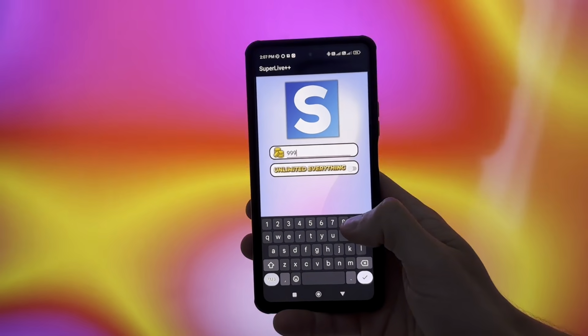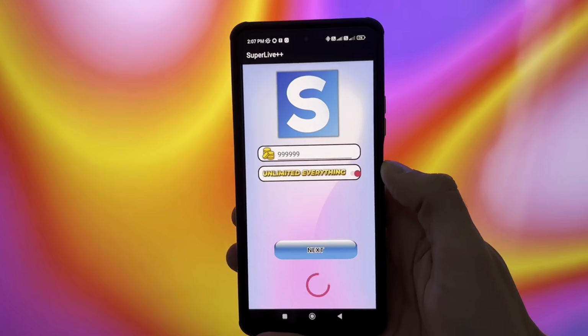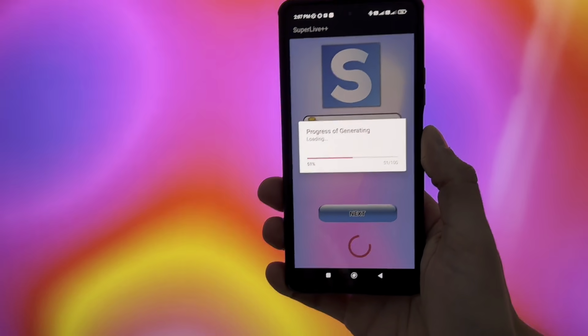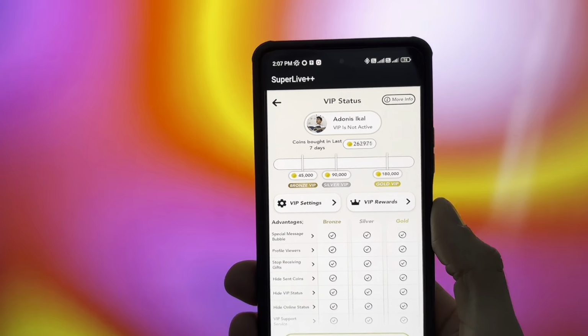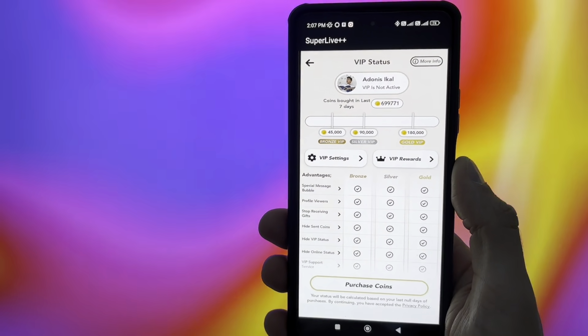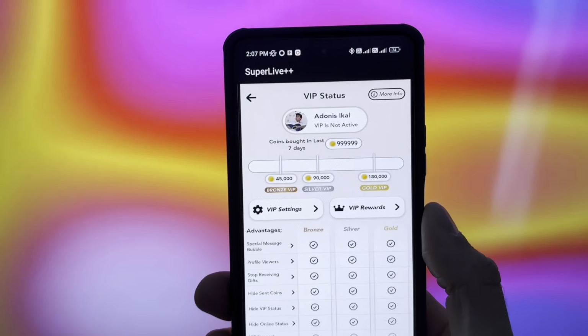Hey guys, in this video, I'm going to show you how to get a modded version of SuperLive on your phone, which gives you unlimited coins. So, keep watching the video, and I'll show you exactly how to download it. It actually works, and it's super crazy.